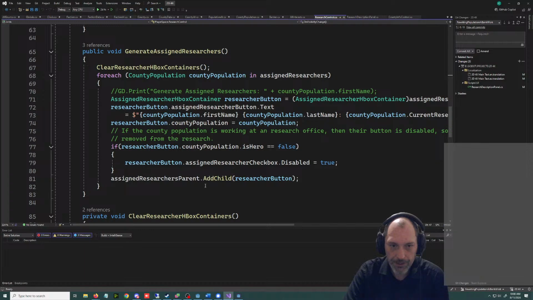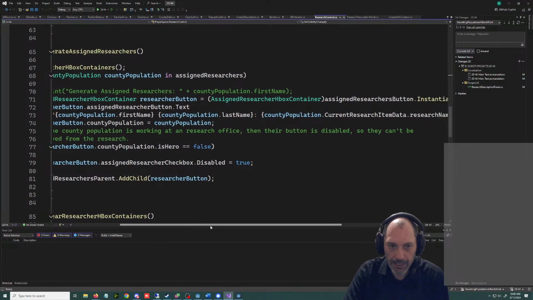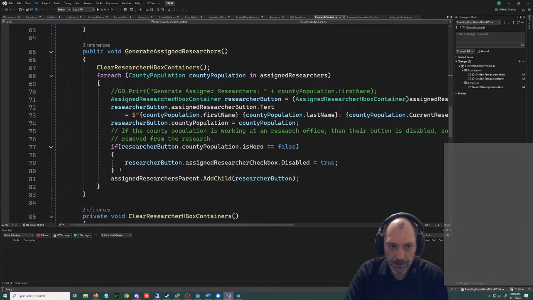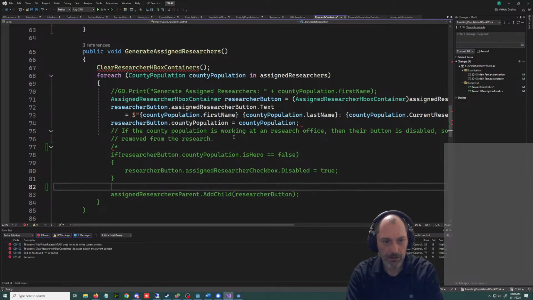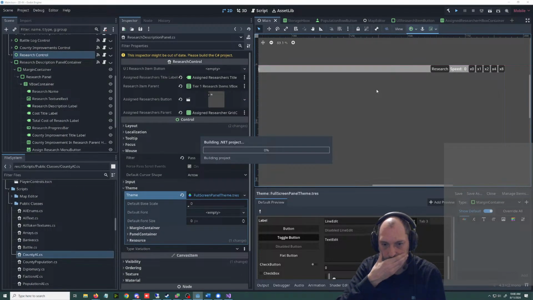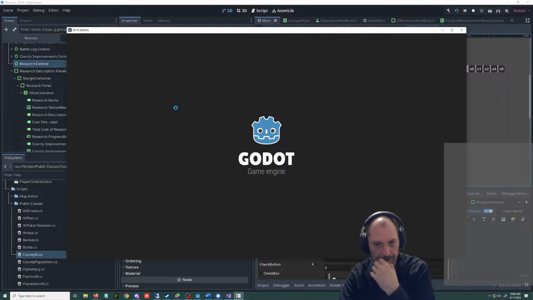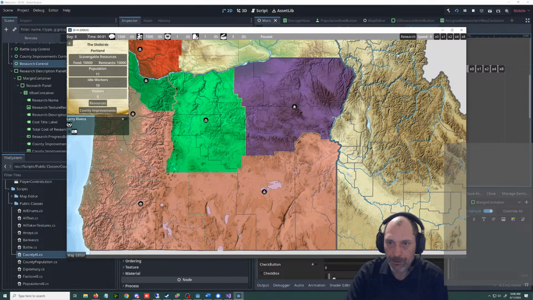So this is, if the county population is working at a research office, then the button is disabled so they can't be removed from research. That's this little thing right here. So we should be able to just comment this out. This one line of, well, 3 lines of code, 4 lines of code here. Then I think it's going to mess something else up, though, when I do that. I think it's going to set them to the wrong thing.